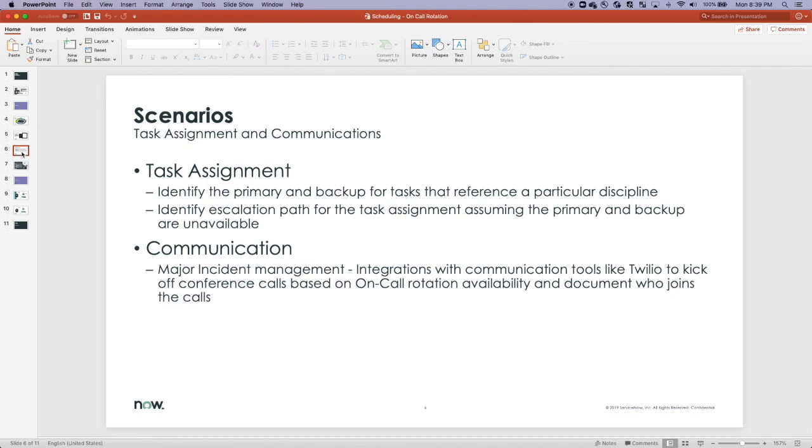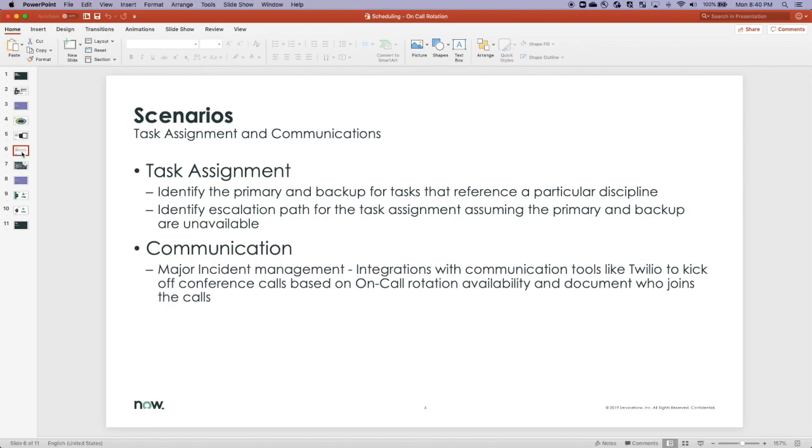As we talk about on-call rotations, there are rotations for task assignments. So if a task comes in, let's say it's a critical incident or a specific task related to maybe a change control that involves the networking team or the infrastructure security team, it's very important to identify who those primary and backups are, so that when a change control happens, there's somebody in place to support that team. So task assignment would be a particular scenario or use case.